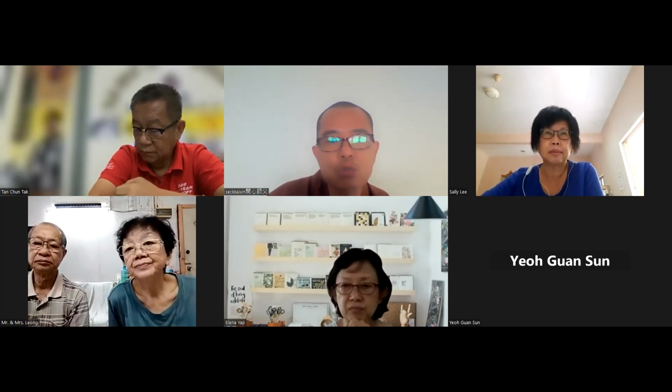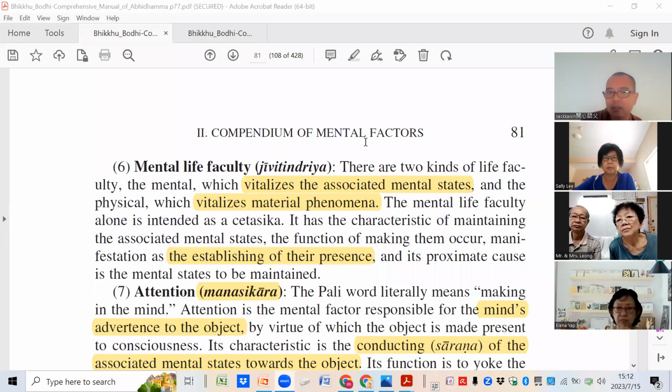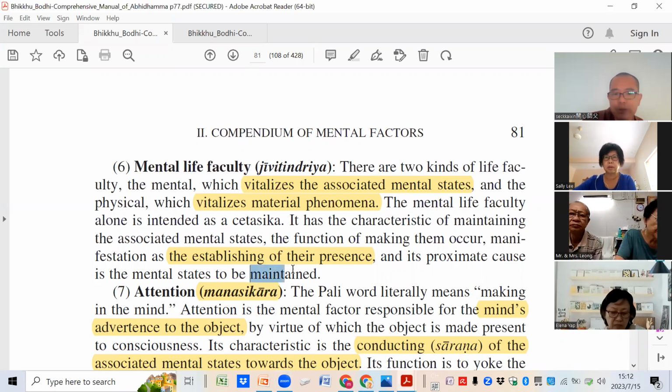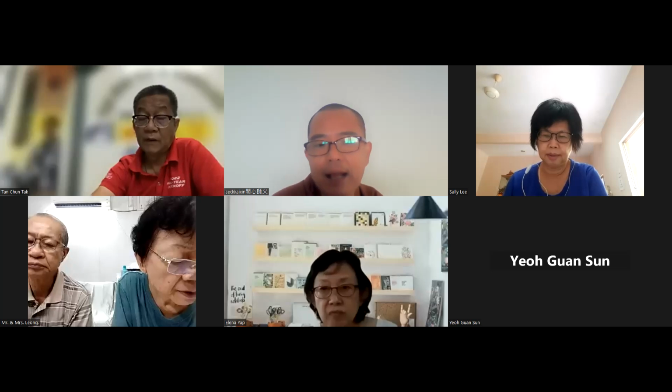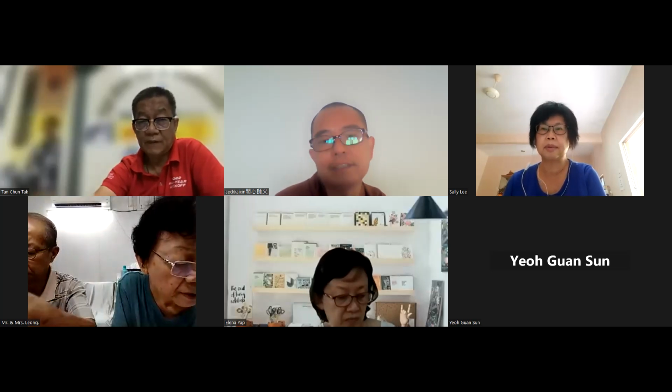But if you are able to check the life faculty, that will be vipassana, the mental life faculty. You see, there are two types: vitalizing the associated mental phenomena and vitalizing the material phenomena. You have both aspects. Their purpose is the establishing of their presence. Meaning to say, if your mental faculty is very weak, you cannot maintain your mental or your material phenomena, so your last moment is about to come.